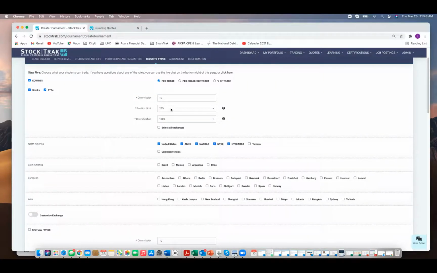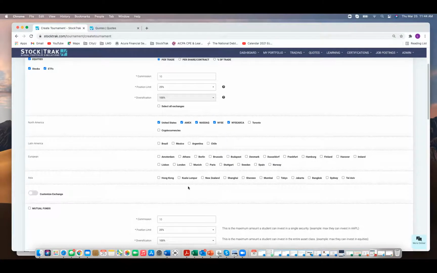Position limit, this is good, because you could say you don't want any of your students to invest more than, let's say, 5% in any stock. So you could limit that if you wanted to. Diversification would maybe not be applicable here for using just equities, but let's say we had several of these security types, where you could say, you know what, I don't want any more than 25% of the overall portfolio to be allocated to equities. And so you can make that change there. And then this is where you can go through and choose the exchanges that you want. I'll just keep it for North America for now, just for purposes of the demonstration.